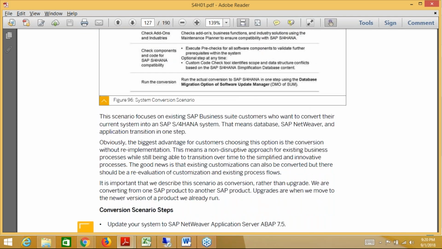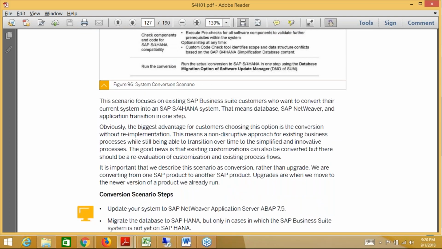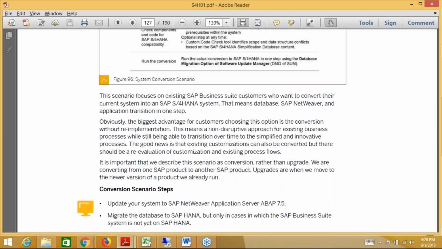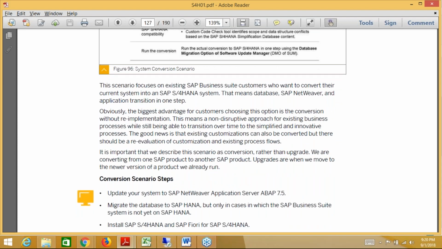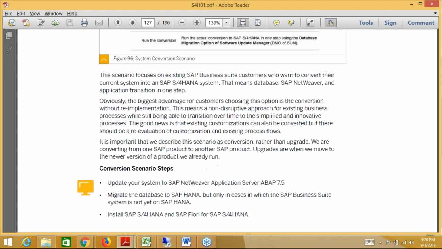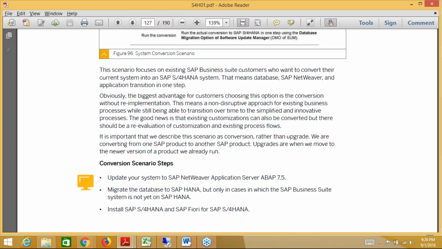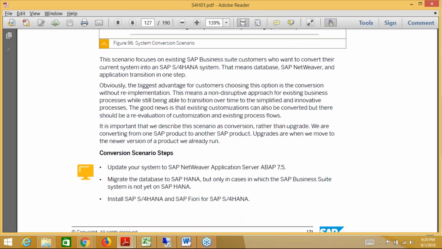So using software update manager, we can convert the old ERP to S4HANA. So see, they are the conversion steps.